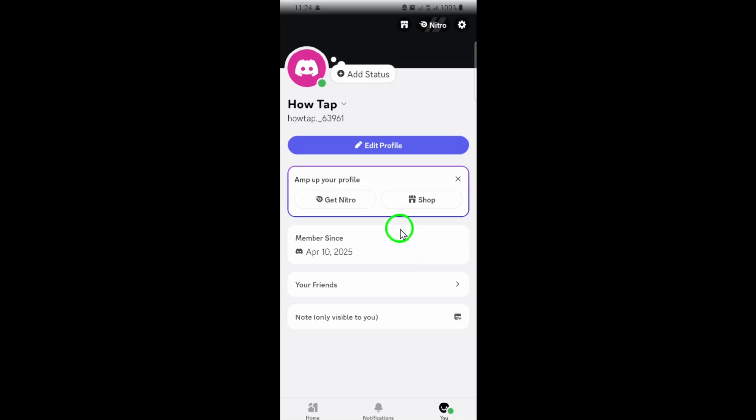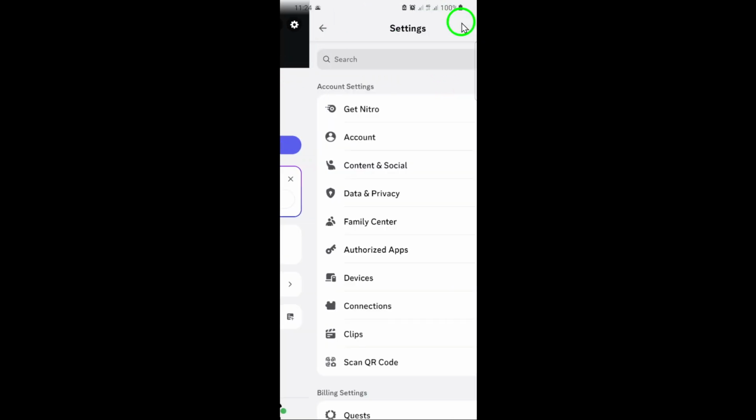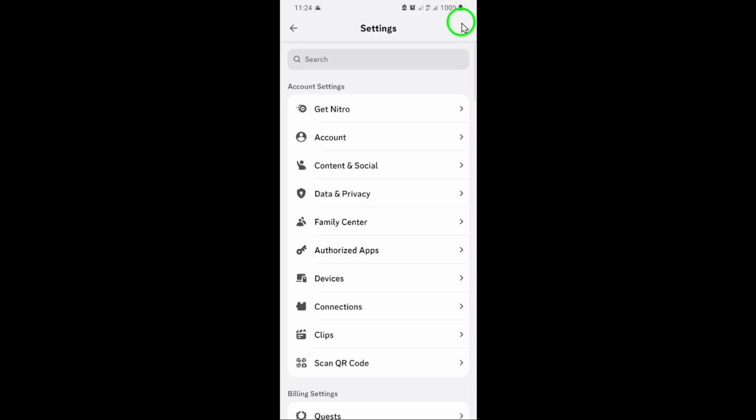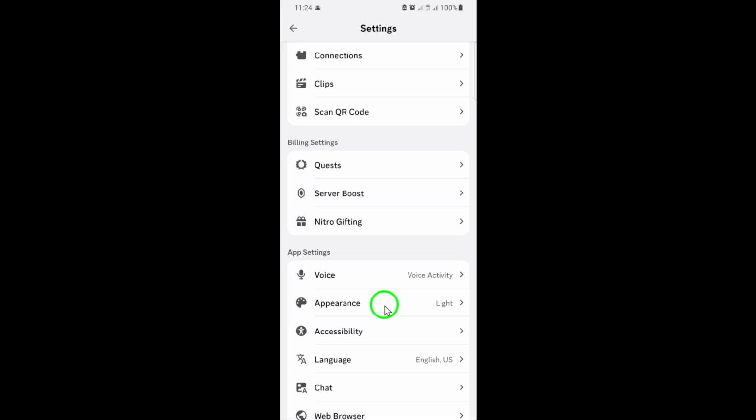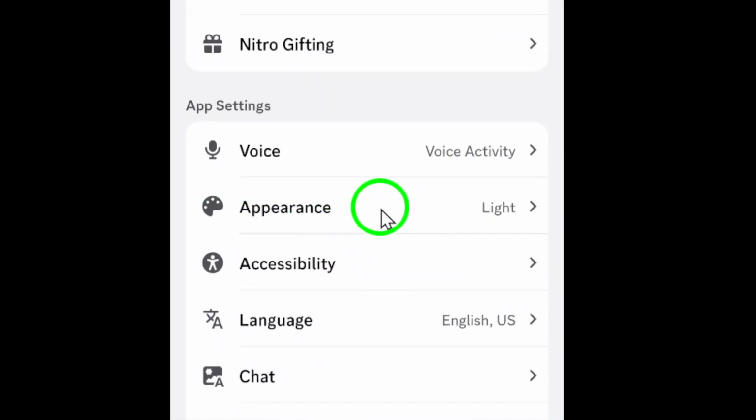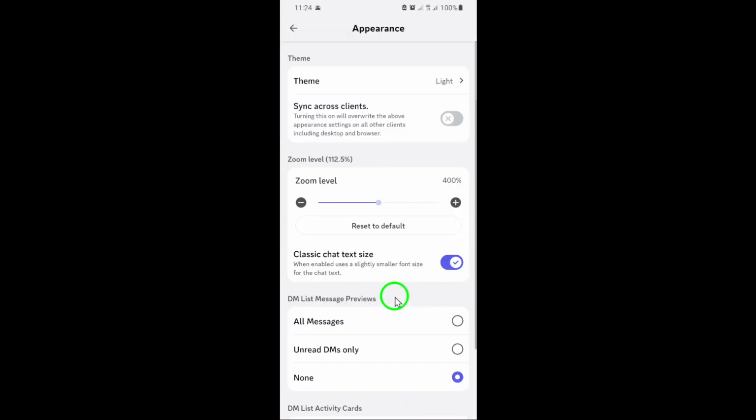Next, you'll want to find the Settings menu. Look for the little gear icon, usually near the top or right next to your username. Tap on the Settings icon to open up all the customization options available to you. Now, scroll down through the Settings menu until you see the Appearance section. This is where you can change how Discord looks and feels on your device. Tap on Appearance to open up those options.